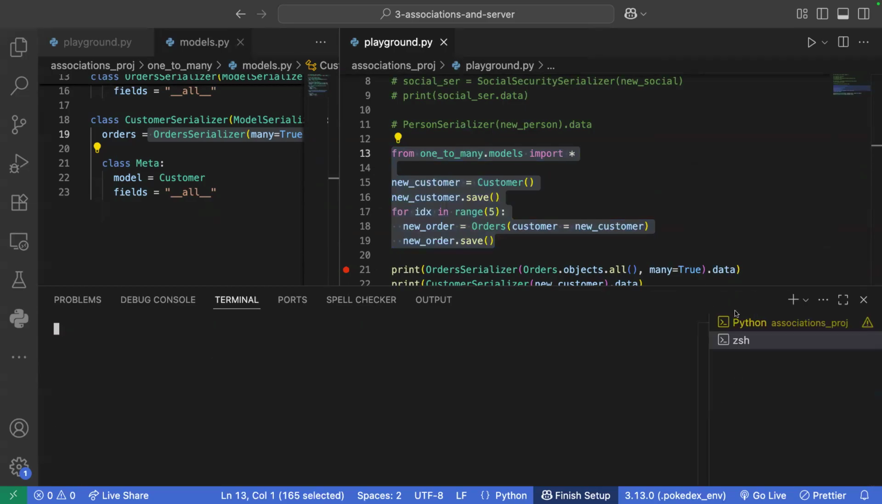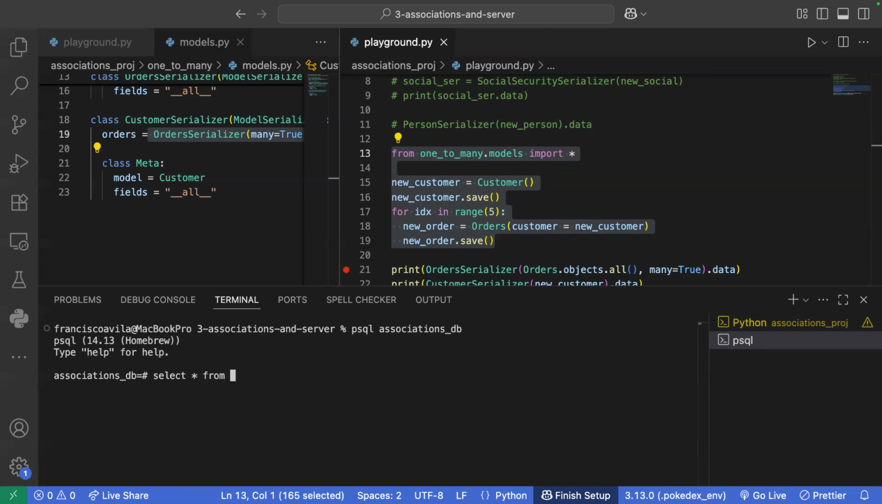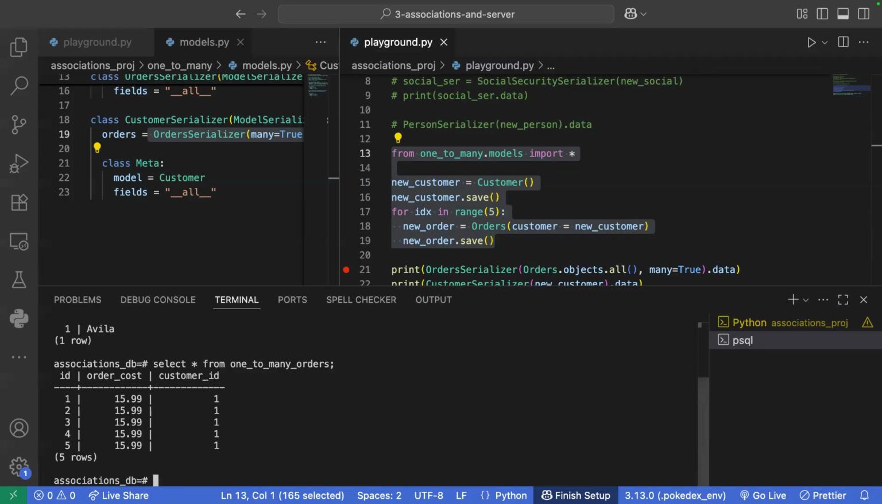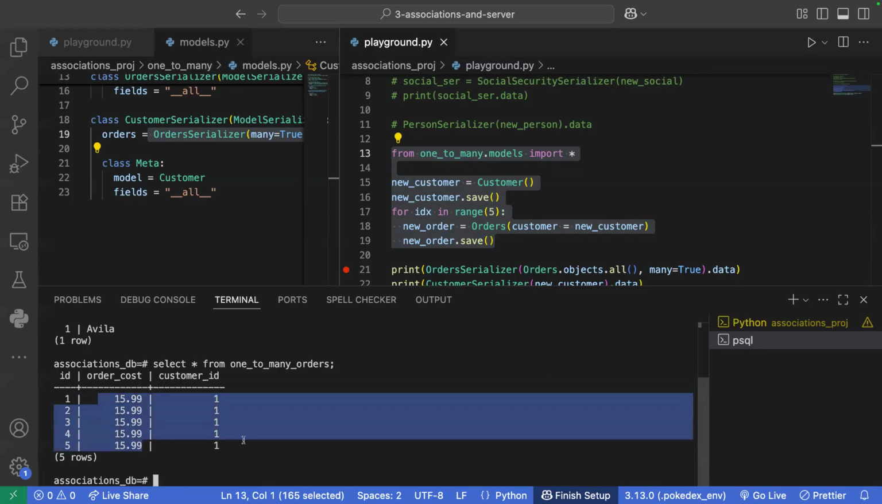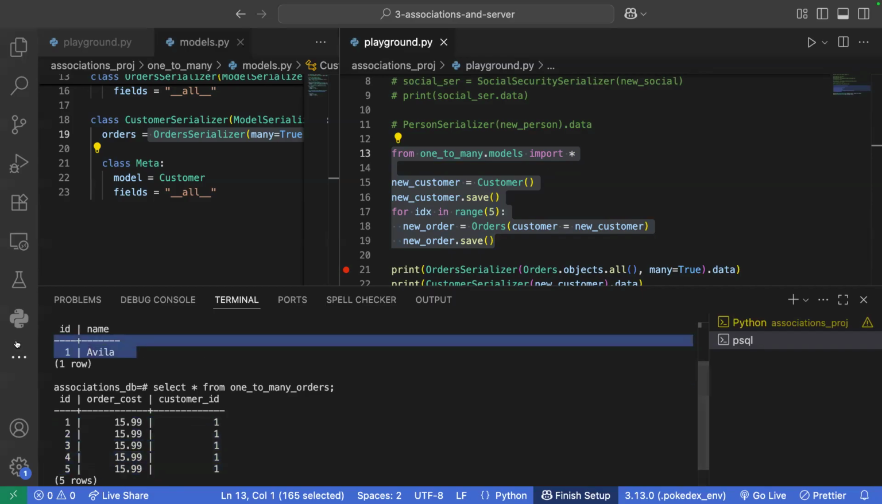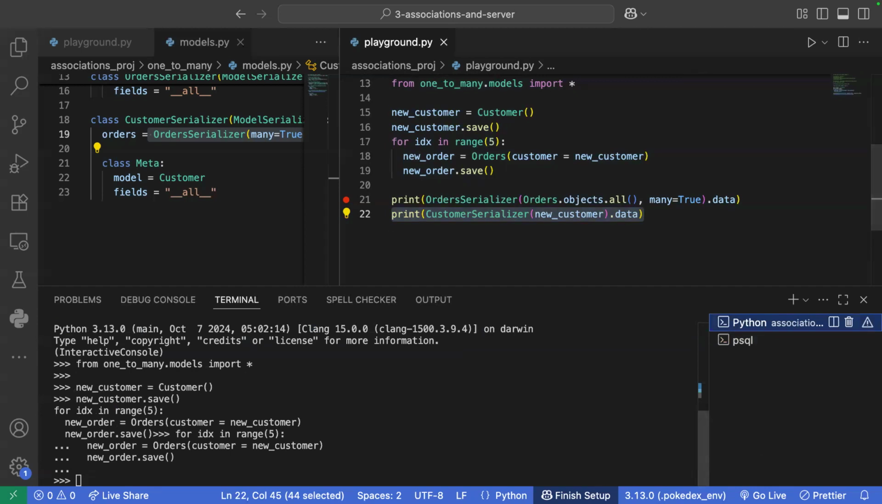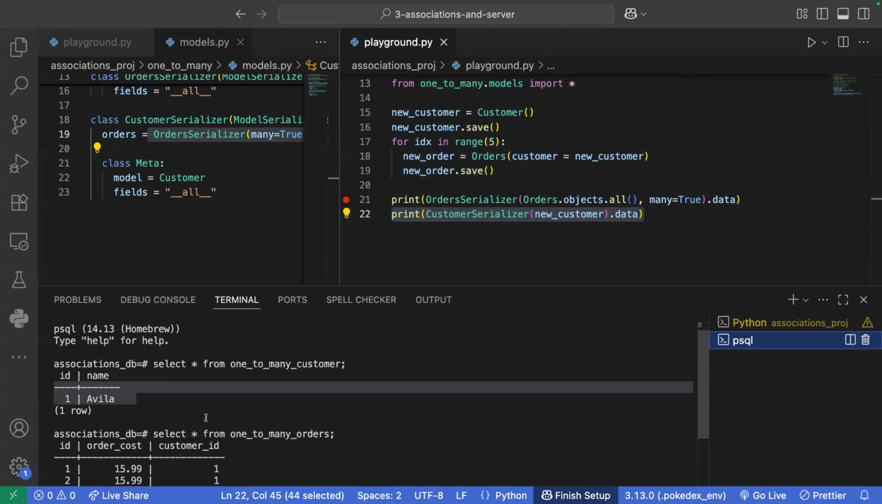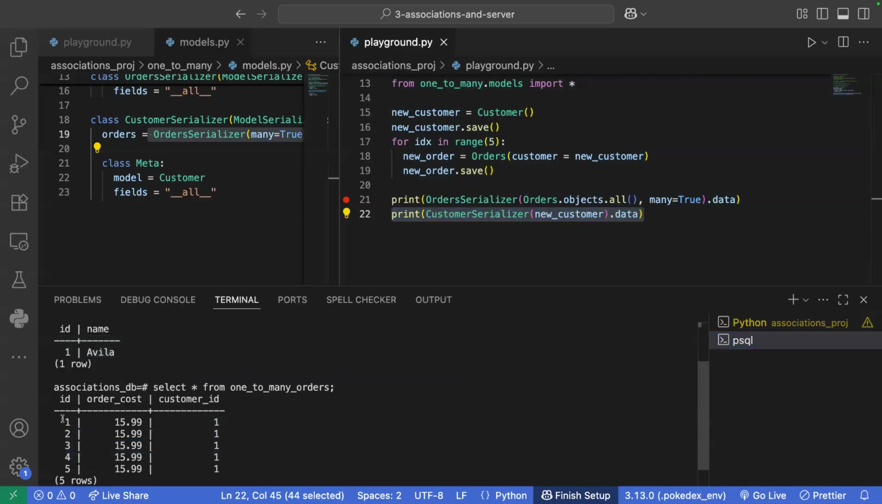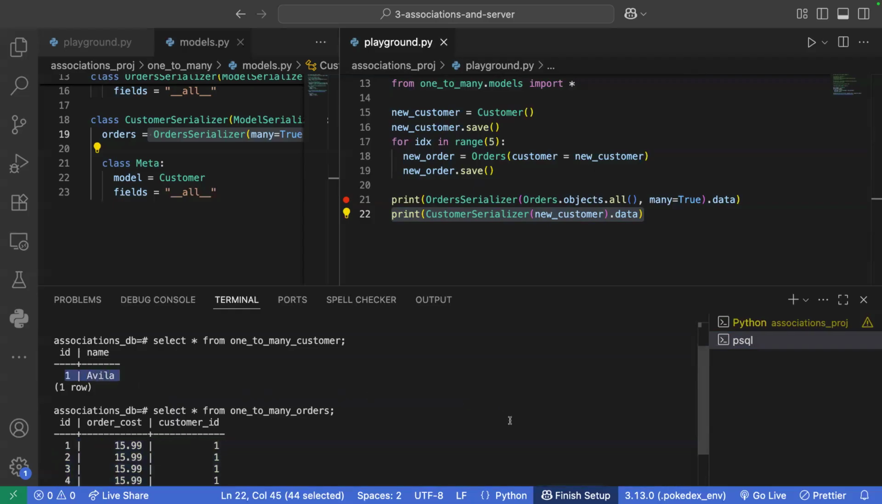All right. Again, I'm going to dive into psql. And I want to see the customer table first. So there it is. My one customer was created, which is Avila. Now I want to see the orders. So there's my 5 orders that were created. All of them are $15.99, and they're all in relationship to my number 1 customer, which is Avila. All right, perfect. All of my data was created correctly. We can see there how this is a one-to-many relationship, right? The many portion is that many of these order IDs belong to this one customer ID.